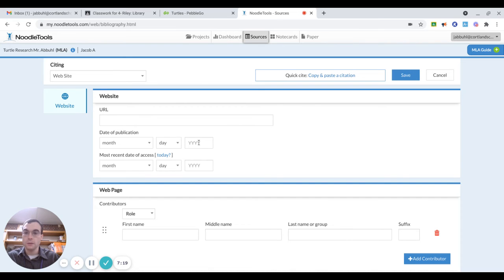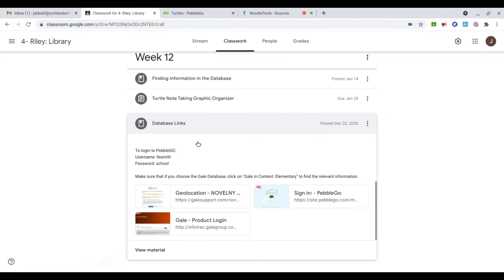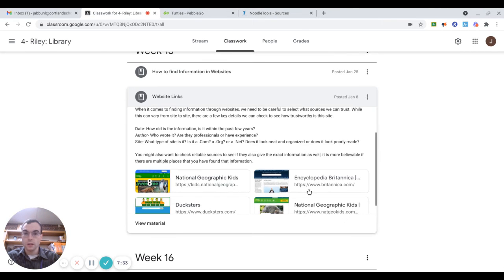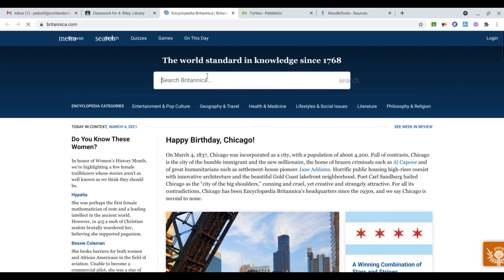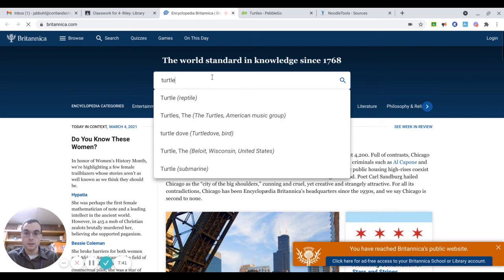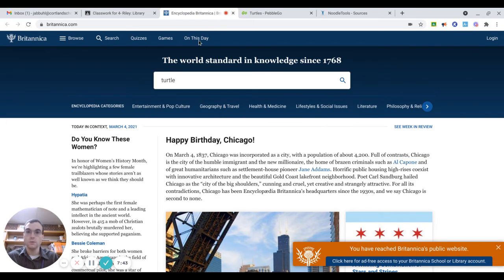Now it's set up a little differently depending on what you use. So first off, it's going to ask for the URL or the website address. So I'm just going to quickly go to, let's say, the website links for Encyclopedia Britannica. And I'm just going to type in turtle so that we can get the information here for our link or our citation.